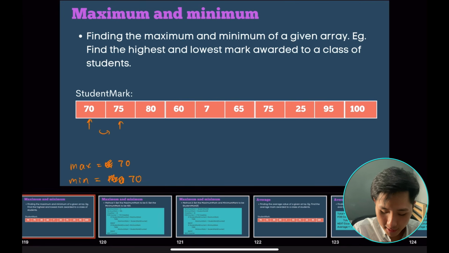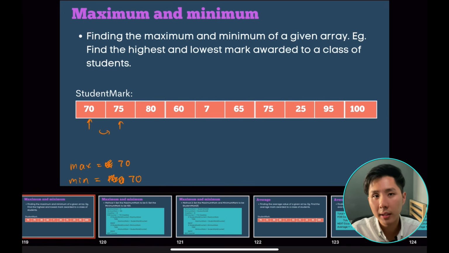And let's move on to the second element, 75. So now you should notice that 75 is greater than 70. So we can write our algorithm in a way using conditionals. If 75 is greater than 70, I'm going to update this max to store the latest maximum value. So if 75 is greater than 70, yes, I'm going to update this to store 75. And at the same time, I'll check whether 75 is less than 70. Is it the minimum? It's not, so I'm going to skip this, not going to do anything.